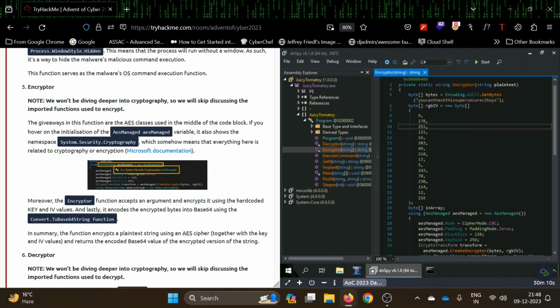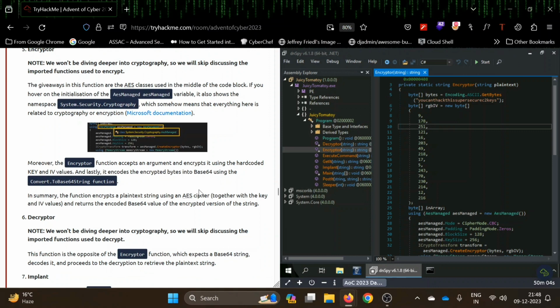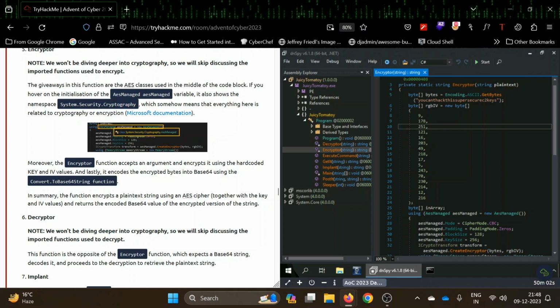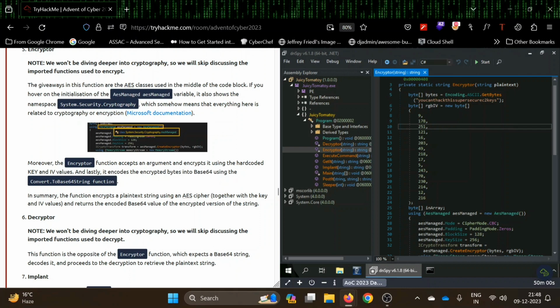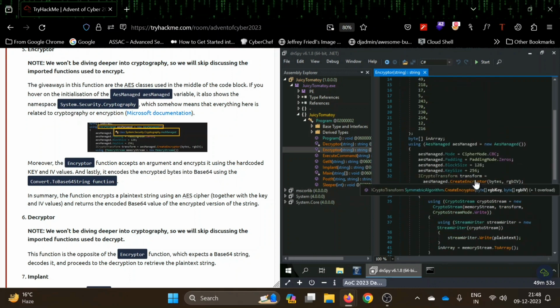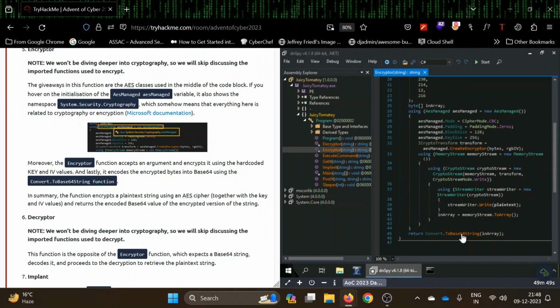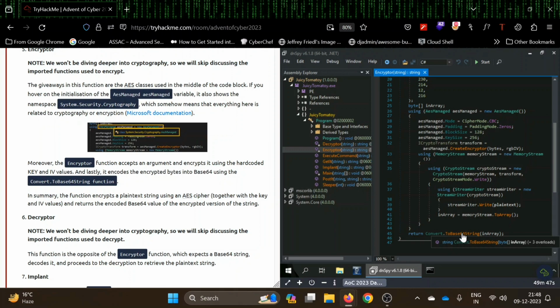It is getting encrypted. Moreover, the encryptor function accepts an argument and encrypts it using the hard-coded key and IV values. And lastly, it encodes the encrypted bytes into base 64 using the Convert.ToBase64String function. Okay, last you can see return Convert, and then it is converting the code to a base 64 string.